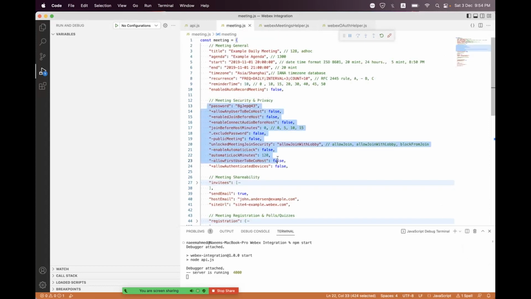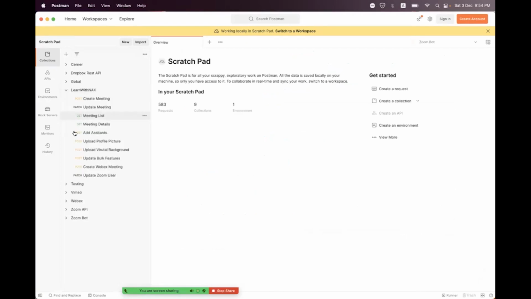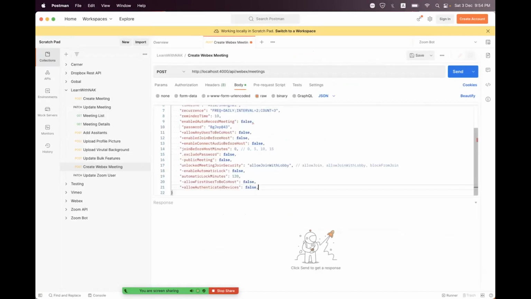Okay, so we copy that from here, and we first need to open Postman, and inside the learn with Nick collection we have a Webex meeting. So here we just add a comma, and we first need to remove the comments. Okay, save those, just remove this last one, remove from here, here, and here. So we need to set those.